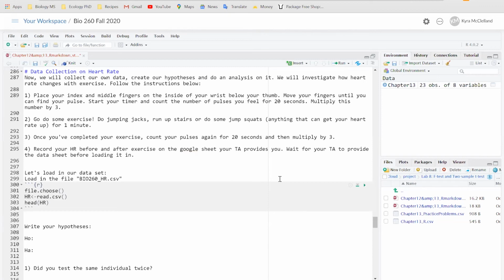And then I'm going to ask you to do a little bit of exercise. Nothing crazy. Do some jumping jacks, run in place, run up the stairs, do some squats, some push-ups, whatever you'd like to do, just for 1 minute. Once you've completed your exercise, do the same thing, count your pulse, multiply it by 3.